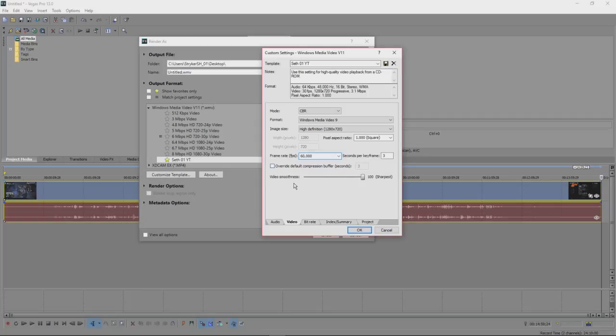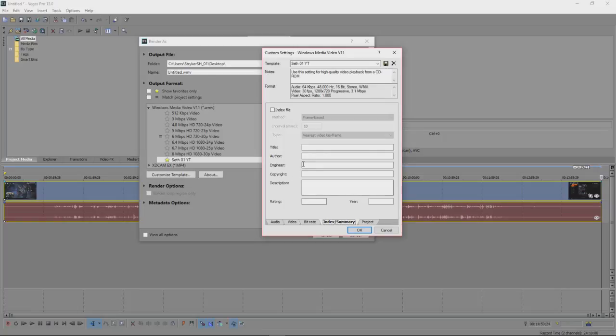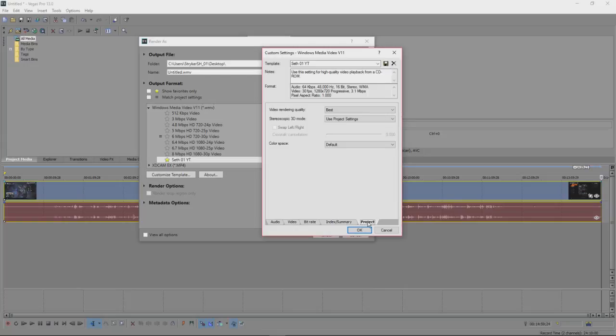Don't check this. Your video smoothness should be at 100. Your bit rate: don't check this or this or this or this. Just Internet/LAN. That's all you really need. And make it 5M if it's not already like that. All this stuff, I don't really know what it does. Honestly, to be quite honest, I don't know what any of this does.